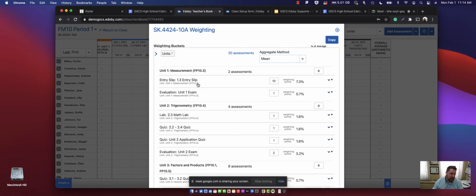So I could tell you, and I'm sure you can guess, that an entry slip should not be worth 7.3% of a course, while the unit exam is worth 0.7. So I might actually switch that around. Again, I can equally weight those two things if I wanted. Then they each become worth 4%. But this, I would say, might be more realistic. So my unit 1 is worth 8% of my grade.